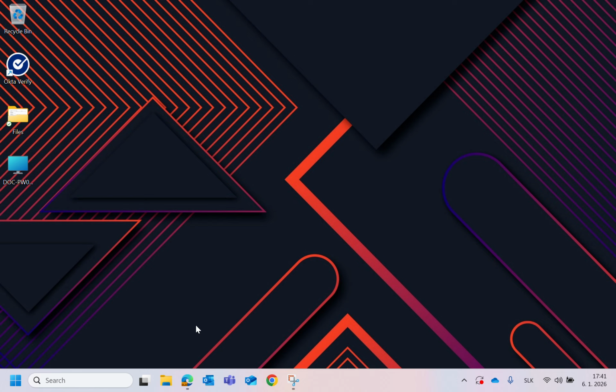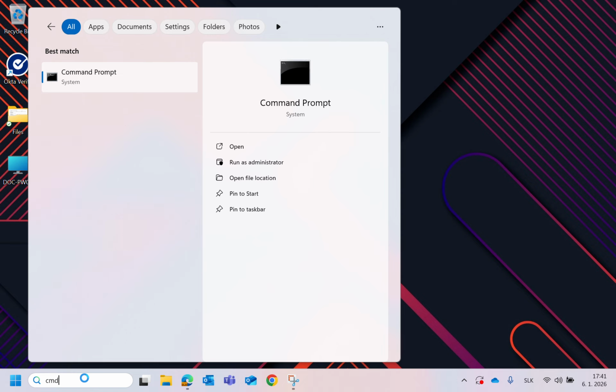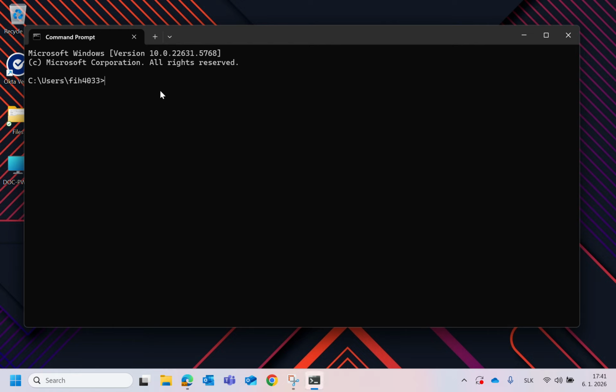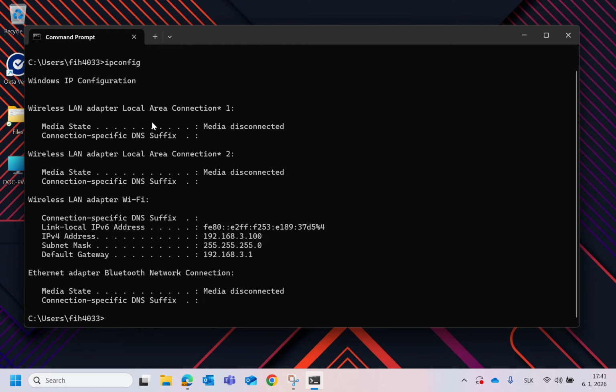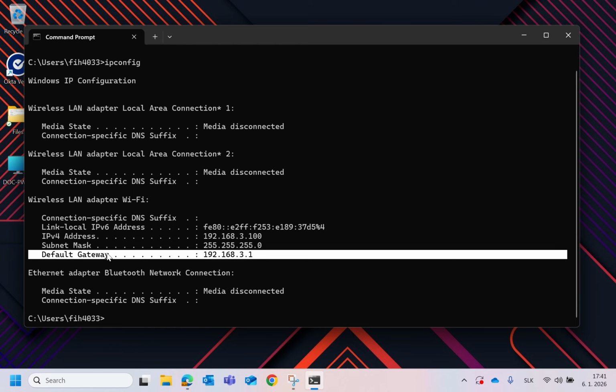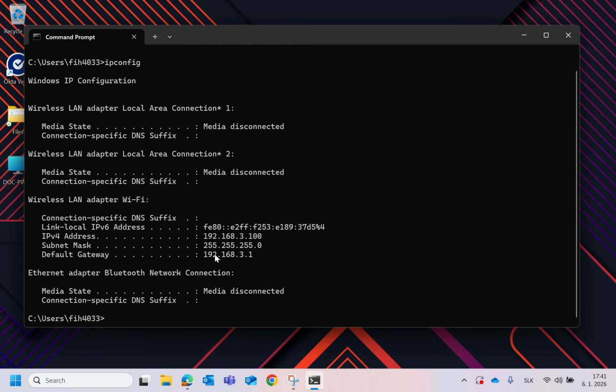Go to the search bar here on the left and type in CMD for command prompt and press enter. Now just type in ipconfig and press enter. And here under the default gateway, you can see your current router's IP address.